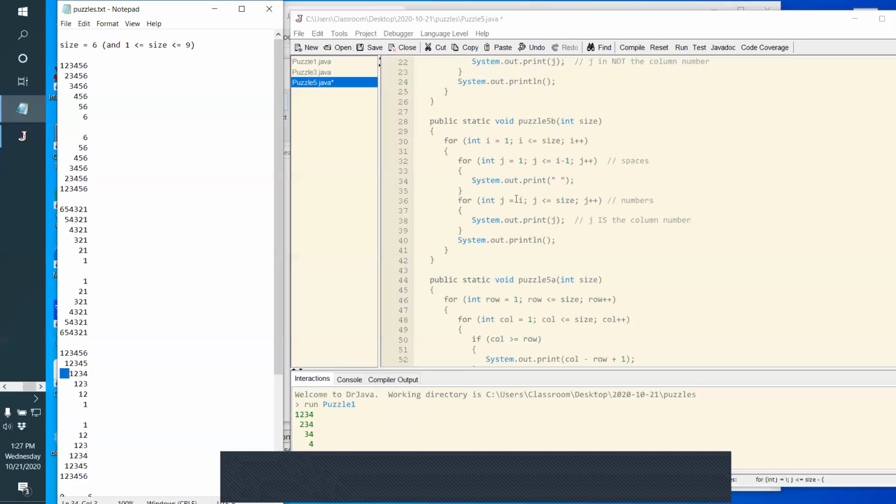Then in the next loop, I start with J equals I. I'm going to start on the diagonal, and I'm going to go up to the last column. So for me, maybe that's easier to think about. I did the first part of the row, and now I did the second part of the row. Now, what do I print?